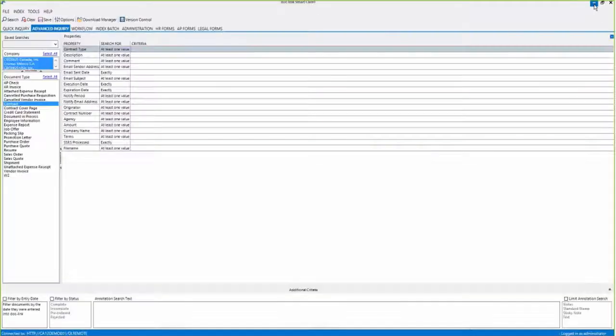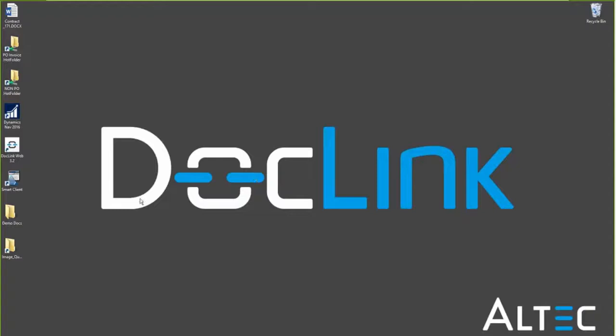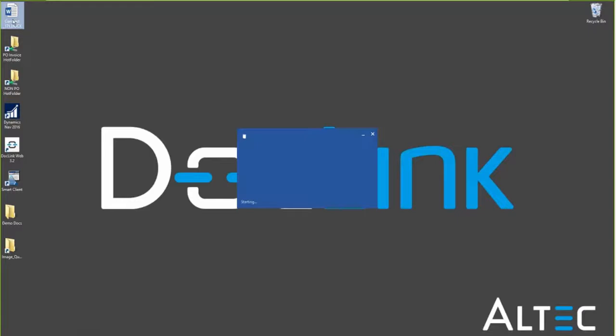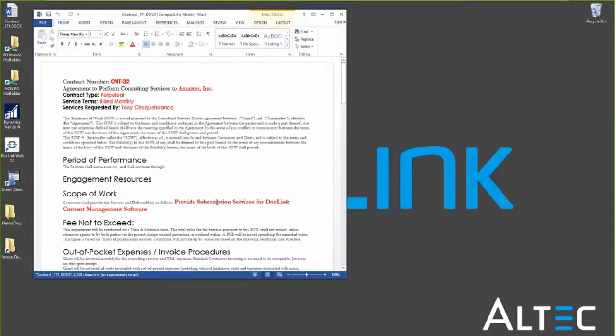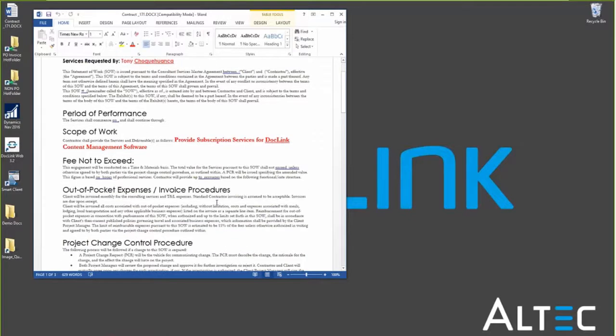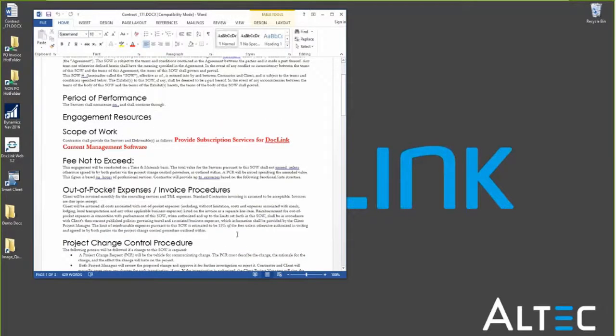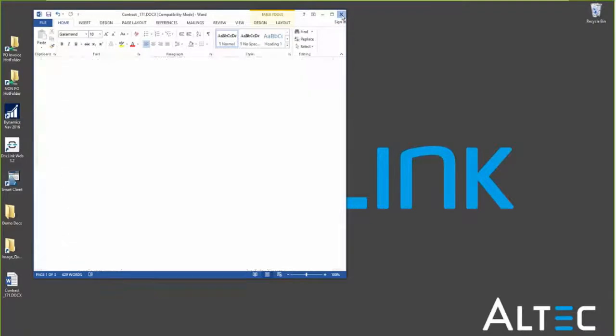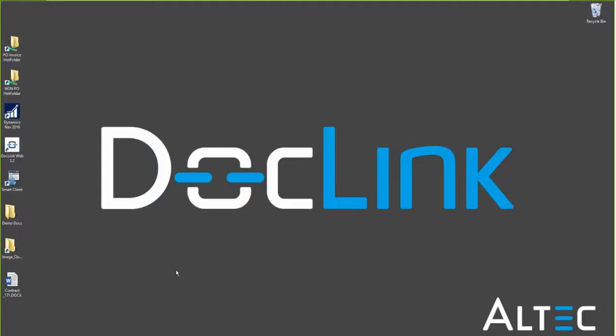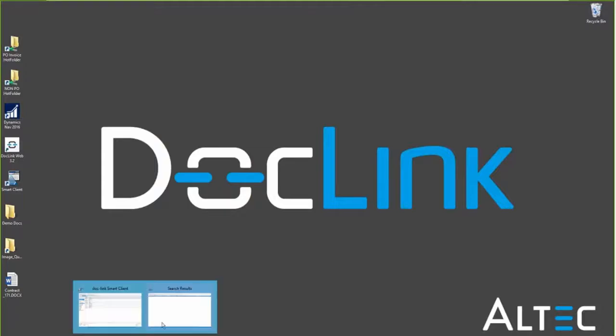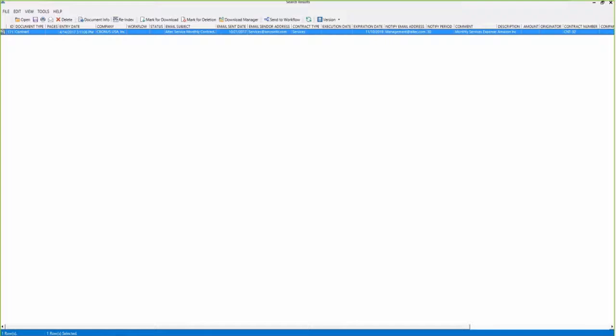At this point, I'll open up the checked out Word document and make any modifications that I have to make. So here's my contract that I just checked out. I can open it up and make the changes I need to make. In this case, I need to update that 15% expense to 10%. I can update that, save my changes, and close out of it. Now my changes have been saved for the contract with the desired percentage amount for the expenses.